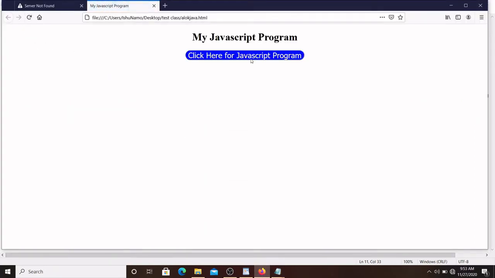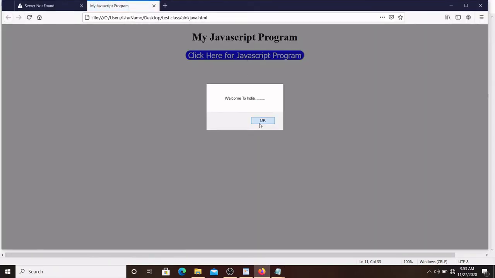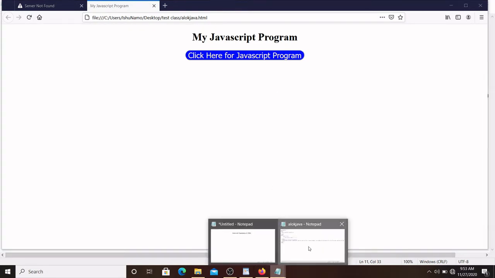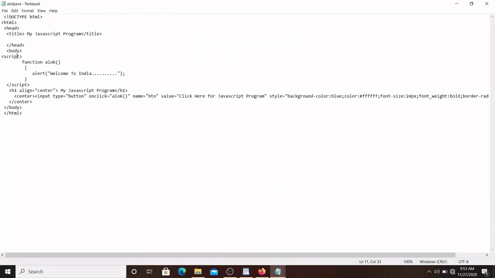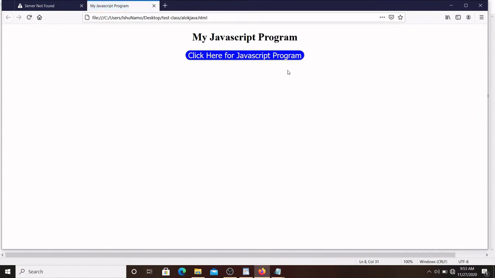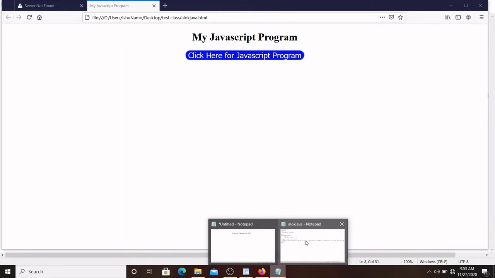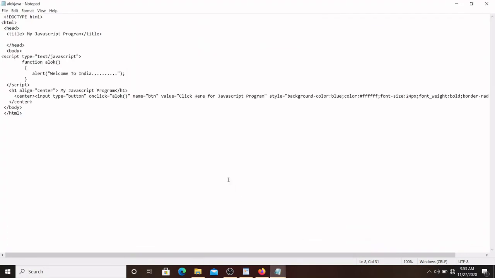Now we'll see, this is also working. That's why I told you we can write it anywhere. Even if you want, you can put it like this, a script, space, type equal to text slash JavaScript. This also you can add. File, save, you'll see, refresh, coming now. So this is another way we can create it.